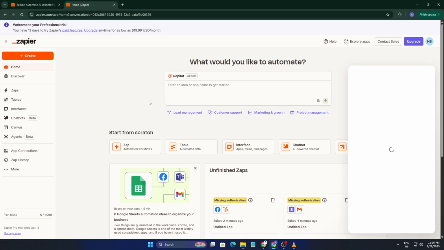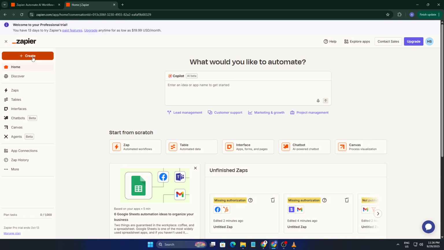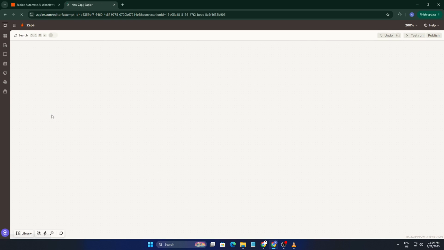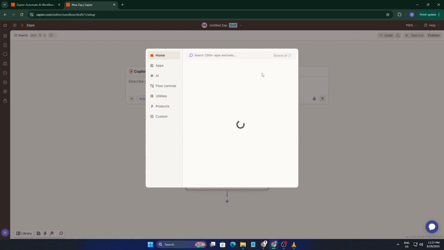Your next step is to create a new workflow, what Zapier calls a zap. Click the Create button, then select Zaps. A zap is basically an automated connection between apps that triggers actions whenever something happens. For this tutorial, we're going to connect Salesforce with Gmail.